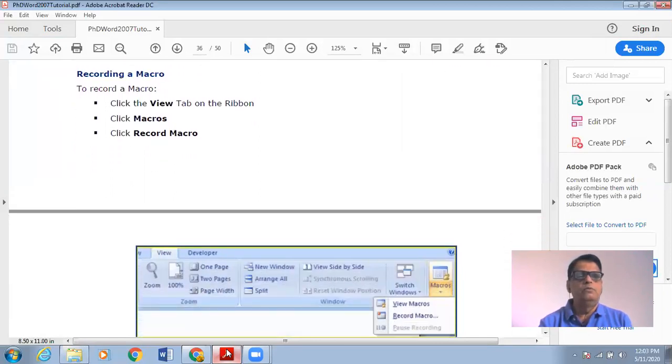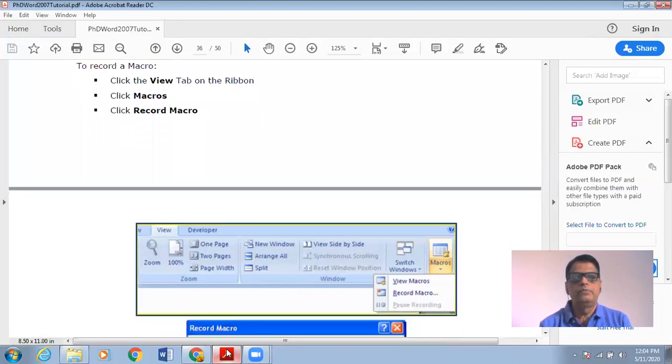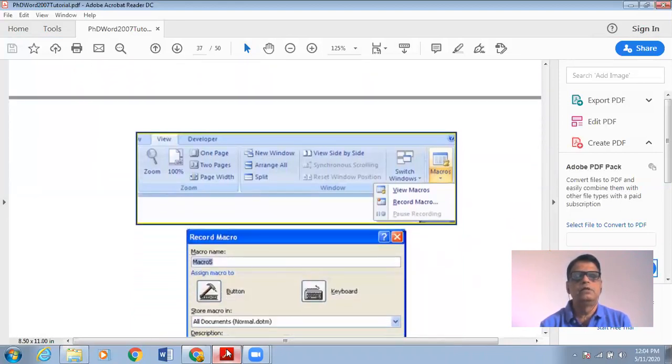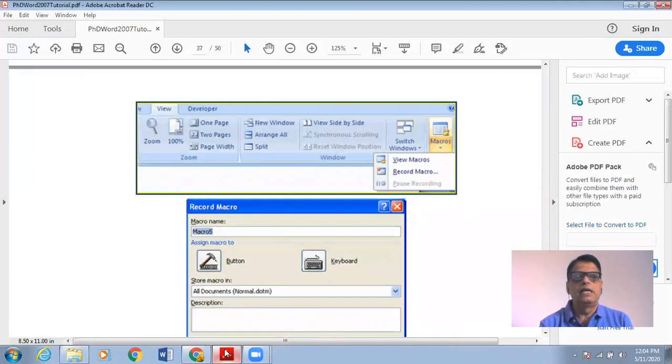To record a macro, initially you need to open your Microsoft Word document and go to the ribbon. In the ribbon, there is a View tab, and in the View tab, you need to click Macros and then click on the Record button. You will find that something like this will appear.